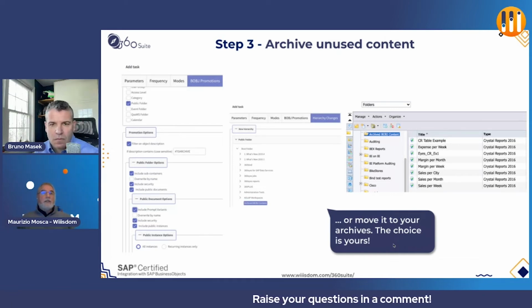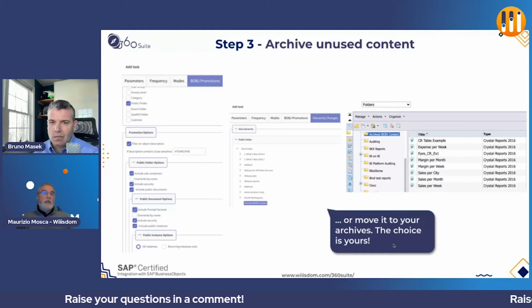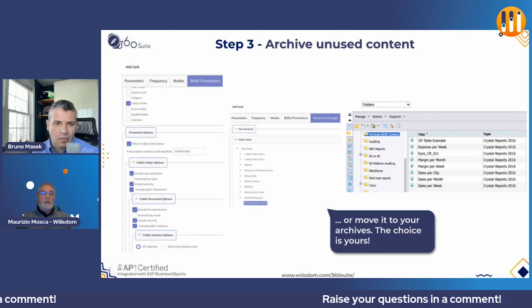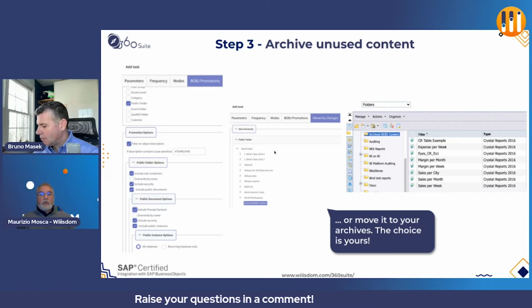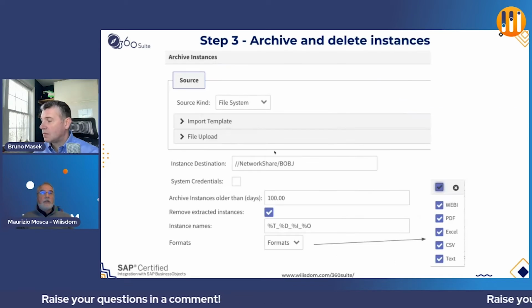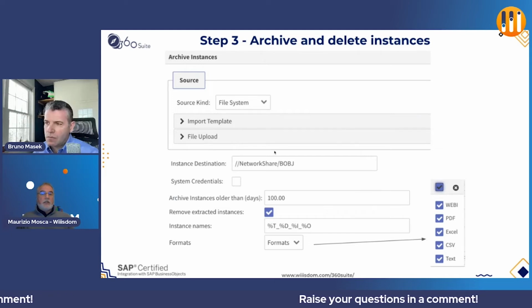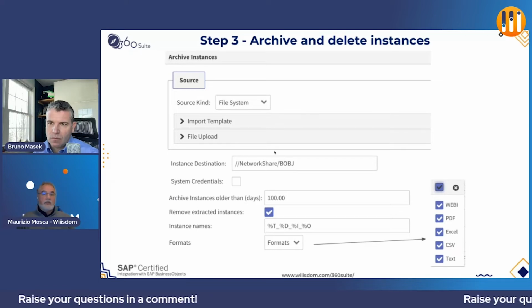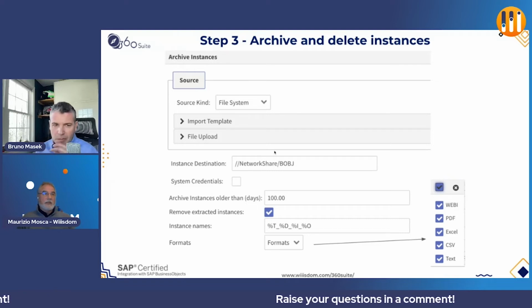We've been talking about documents and universes, but you can do similar things also on document instances. So you can create automated processes to archive your document instances and move them to a dedicated file location. So you take them out of the BusinessObjects platform. So again, save space on the file repository server, which, as we've seen, might cost money if you need to increase the size in BCE.